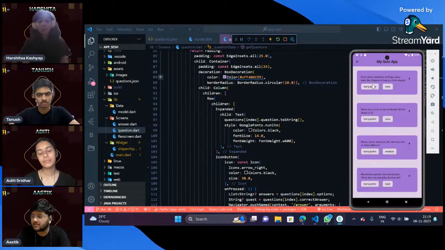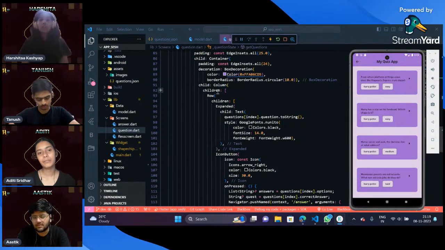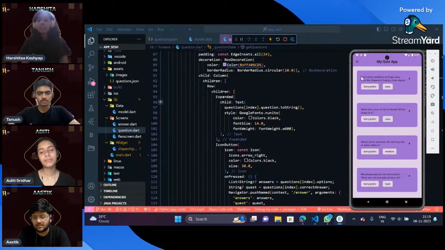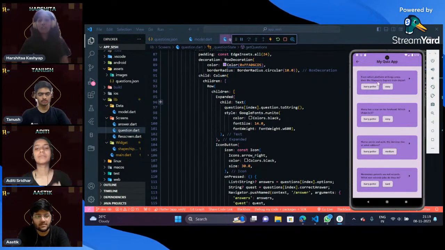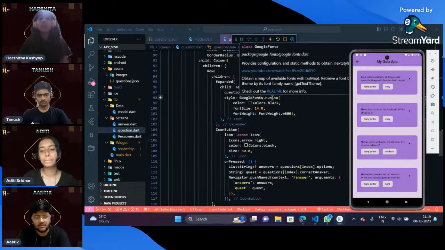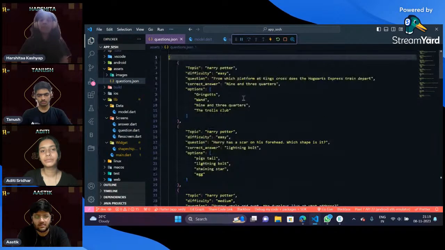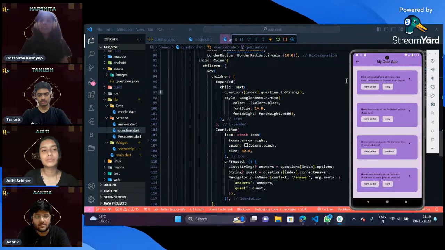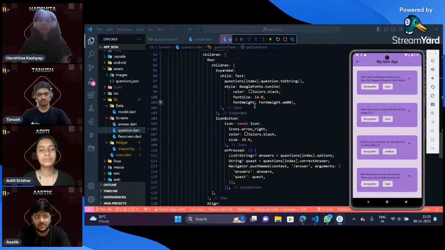Why have we taken the column widget? Because it has two rows, the first row and the second row. So this column is a multi-child widget, taking the first row and the second row right here. For the first row, we are returning the text of the question. See, questions index dot question. So it takes the list questions, and whatever index it is on, it calls the question parameter. For example, if the index is 0, then it will call this first question right here. So it is calling whatever question that we have, and this is all the text style that has been given to this text.